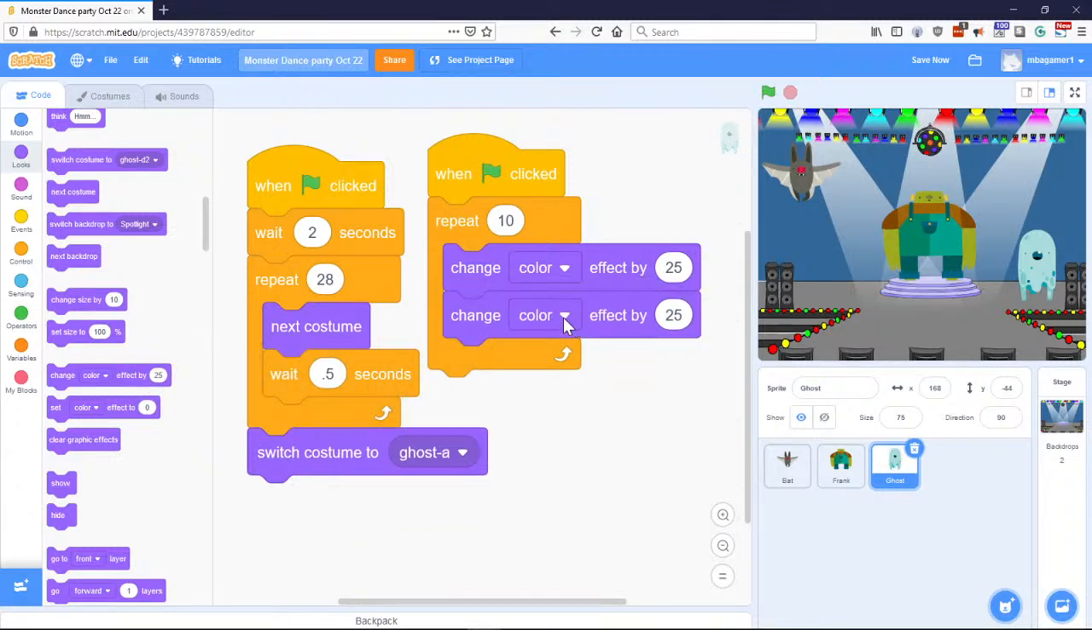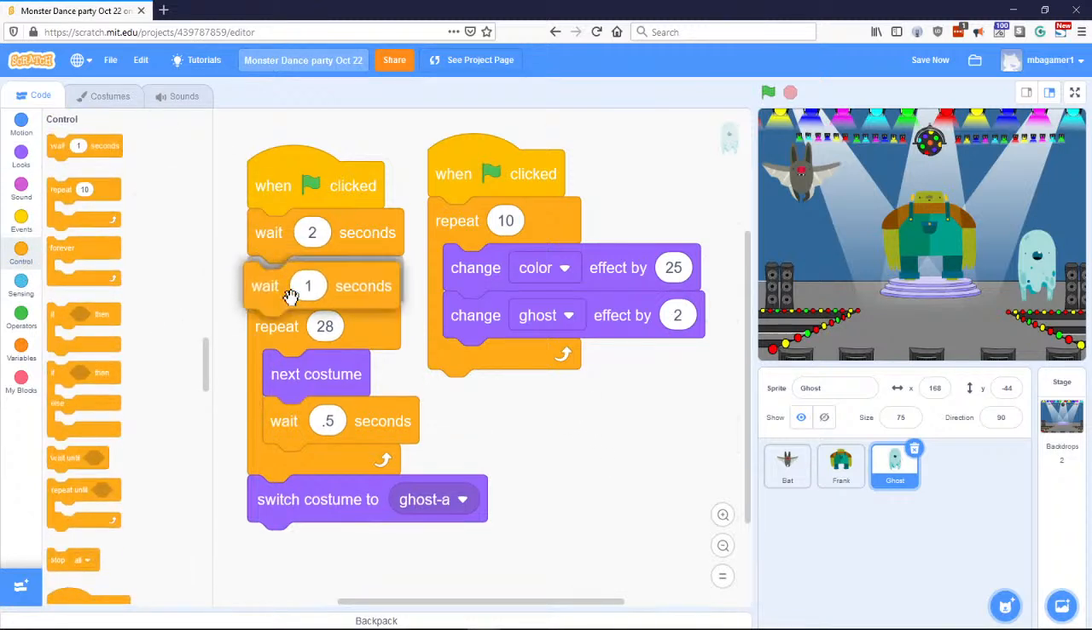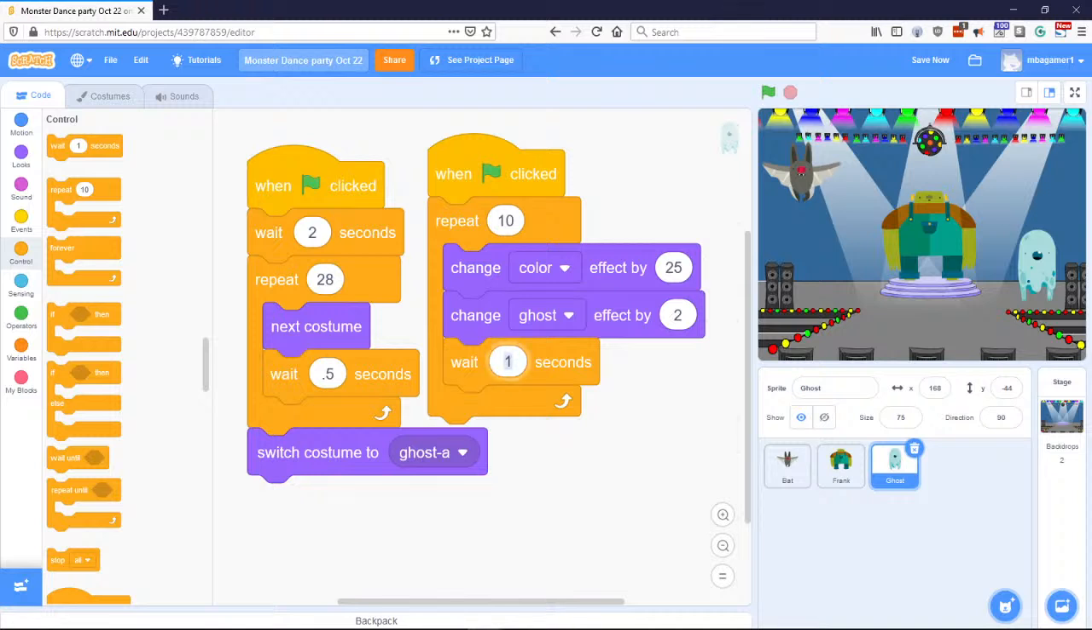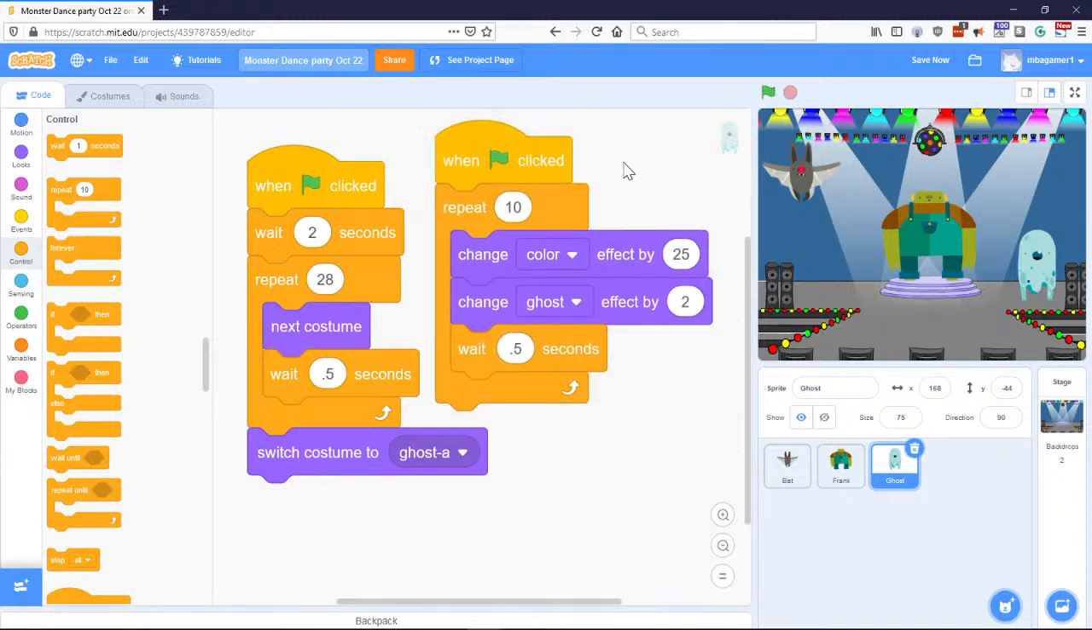But this time, let's choose ghost, and I think I made it to 2 because you couldn't even see the ghost much. Okay. Now we do want it to kind of give a break in between, so 0.5 is usually good. All right. Let's see what that looks like with our ghost. So he's changing color, and he's starting to fade out a little bit too. You should be able to tell that.